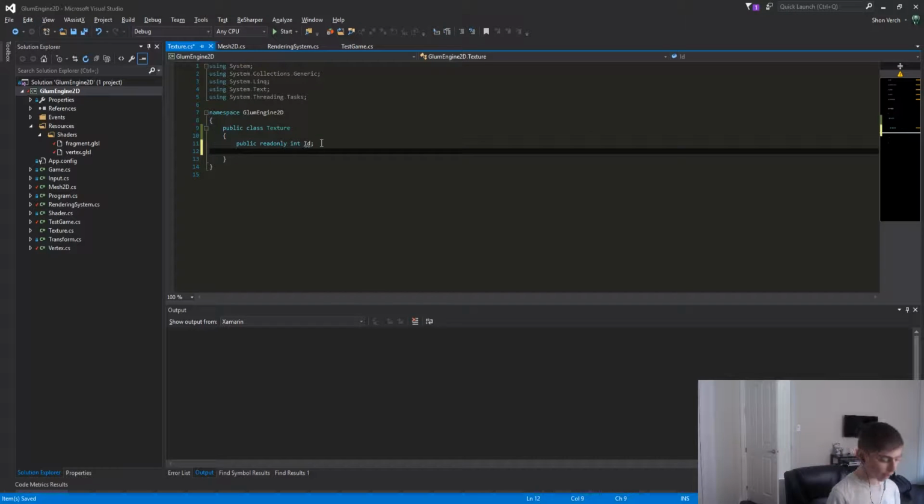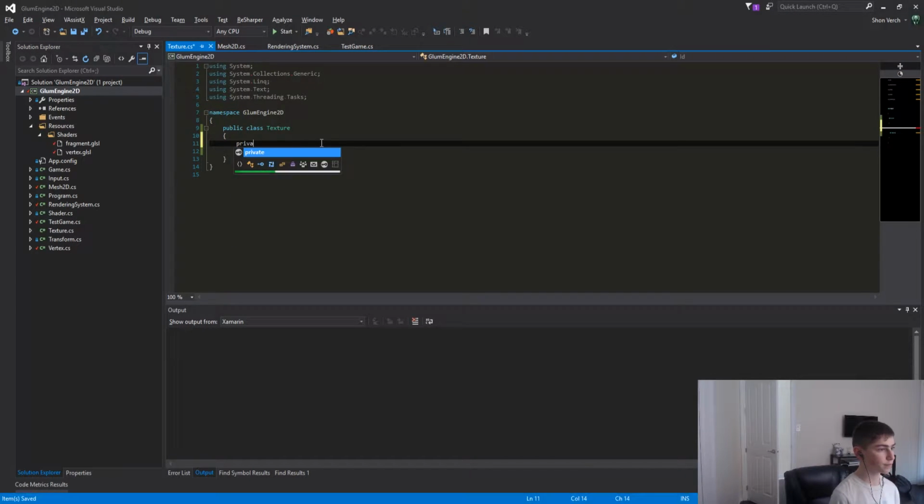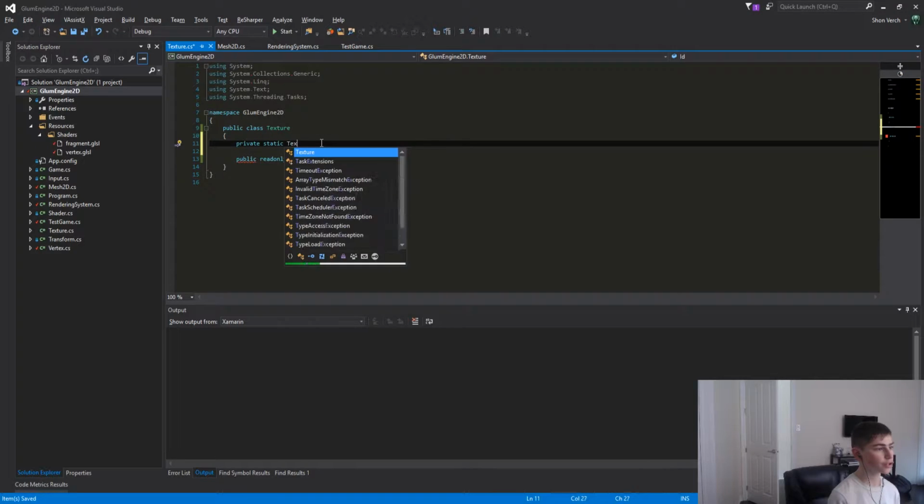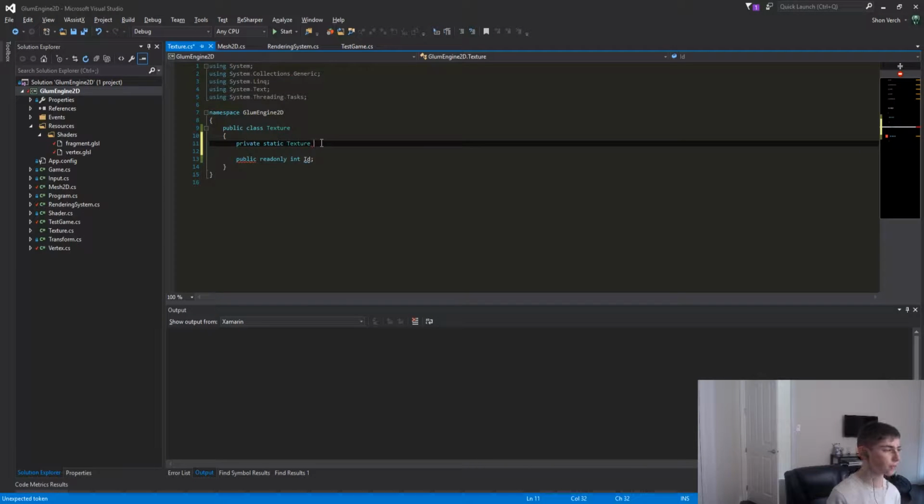The next thing we're going to have is a private static. So since it's static, it's going to go before our public members. So private static texture. And in my reference, they call it a texture 2D. But here I'm going to call it texture. And then we're going to name this last texture bound.